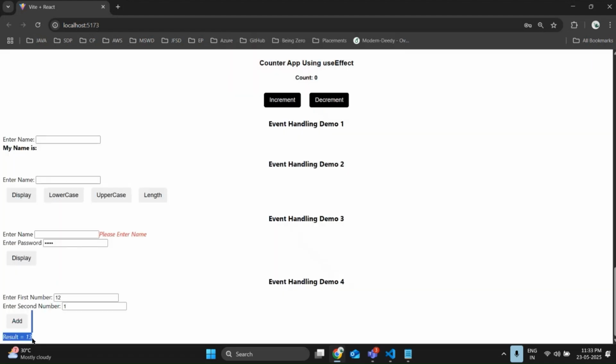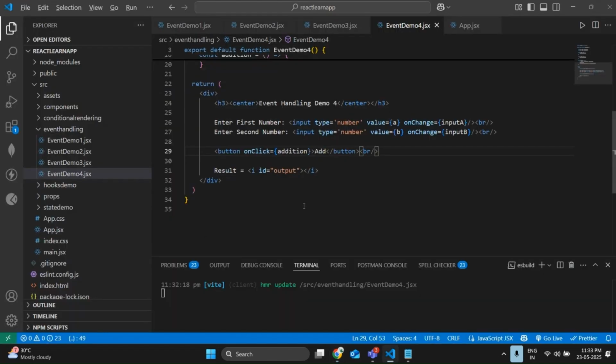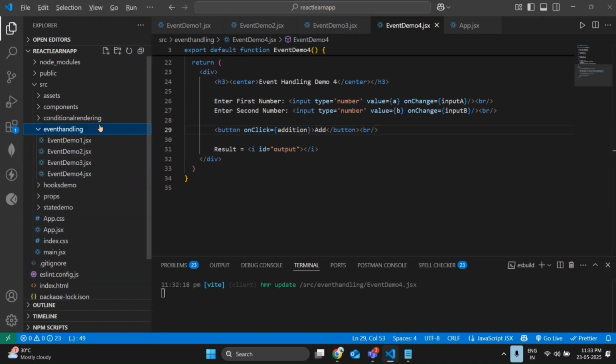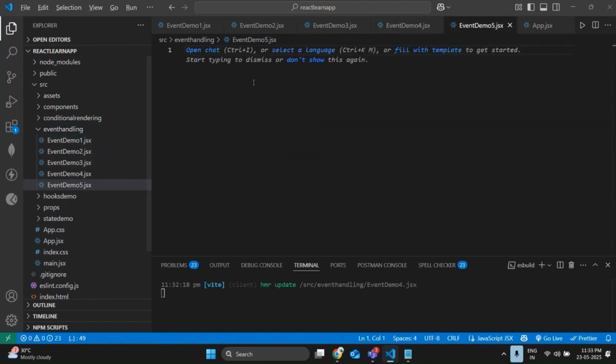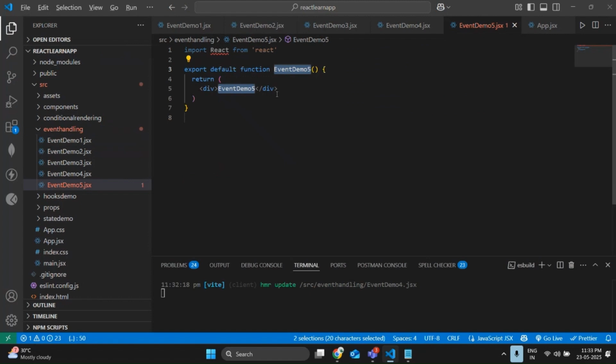Done, guys. This is event handling, how to handle and all everything. So let me close this concept with the last program, event demo 5 dot jsx, rfc.